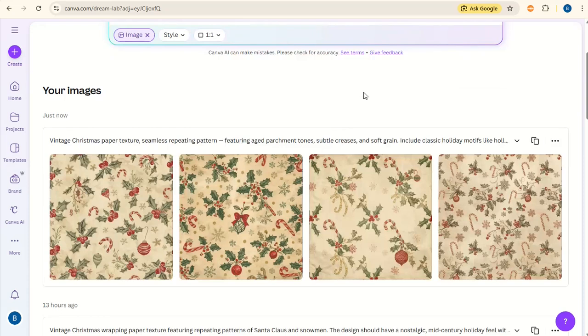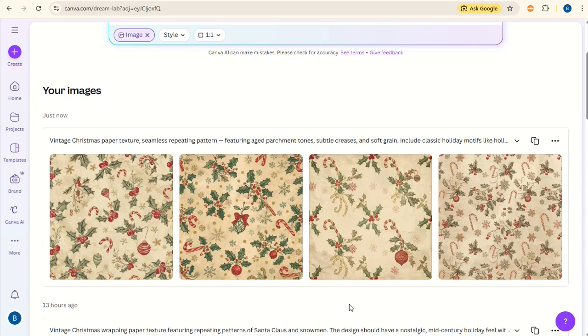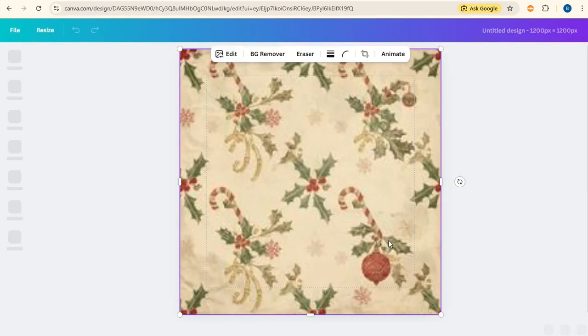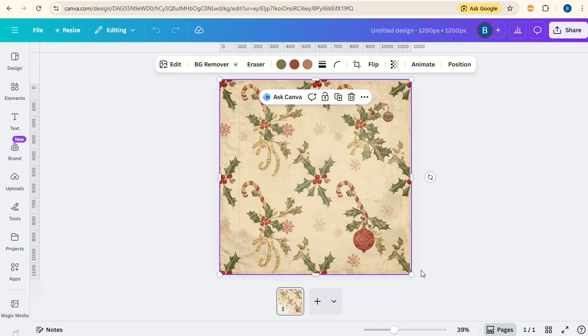And here are some of the designs that Canva's come up with, and we can probably see from the beginning as we look from one side of the picture to the other which ones are going to be best as repeating patterns. But I'll give this one a go first. So we'll click edit, and then Canva will bring it into a Canva canvas.